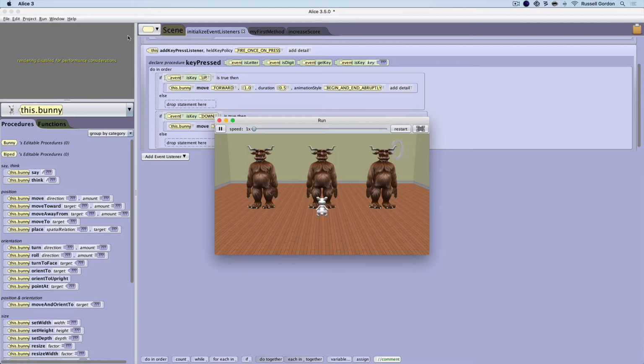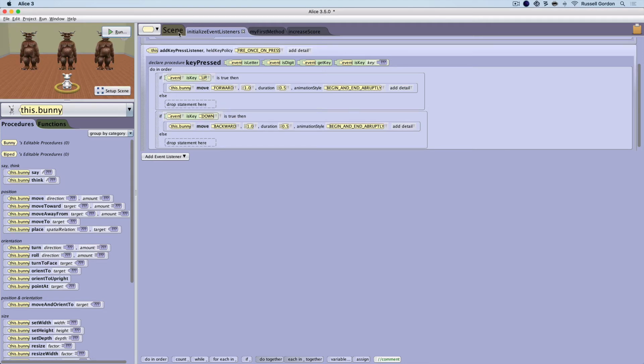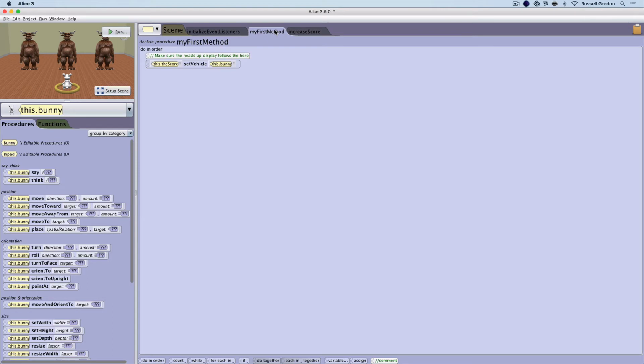And you can see that the heads-up display follows the bunny. Now that doesn't actually look great right now. It looks kind of weird because the score moves, but the camera doesn't move. So one other thing that we forgot to do to make this a true first-person style game is make the camera be vehicle to the hero as well.